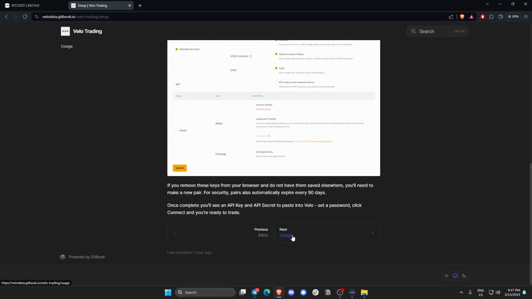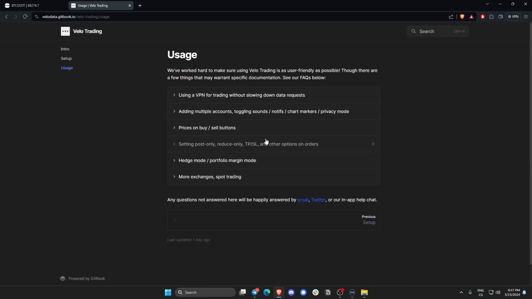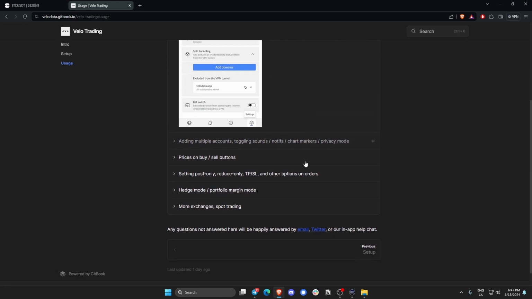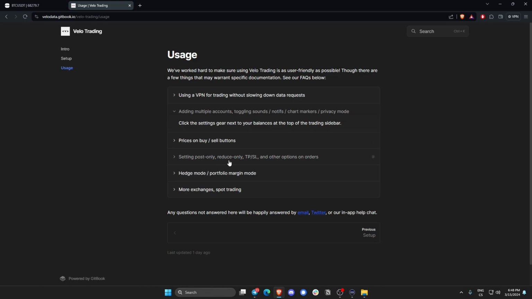And last but not least, usage. There are a few buttons, but for the purpose of saving time, I will only cover the first three. First is using a VPN for trading without slowing down data requests. Here is a walkthrough of how to set things up. Should be pretty self-explanatory. Second is how to add multiple accounts and settings, which is accessible by clicking the settings gear.